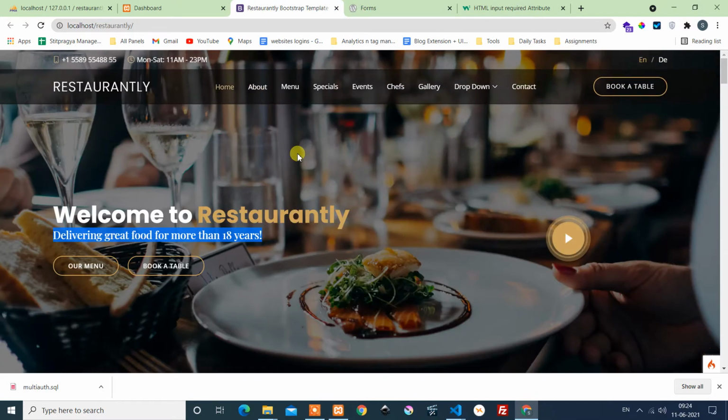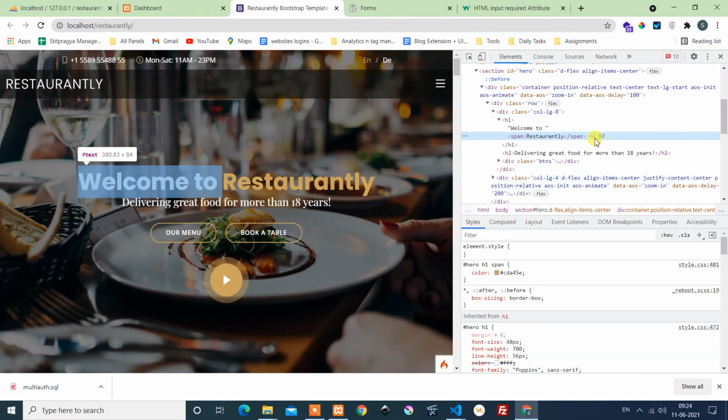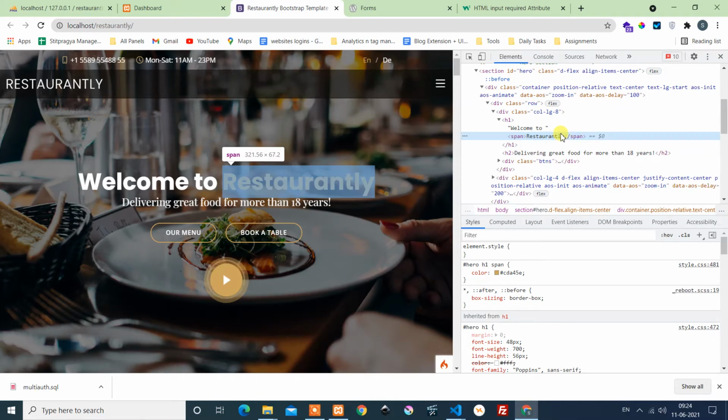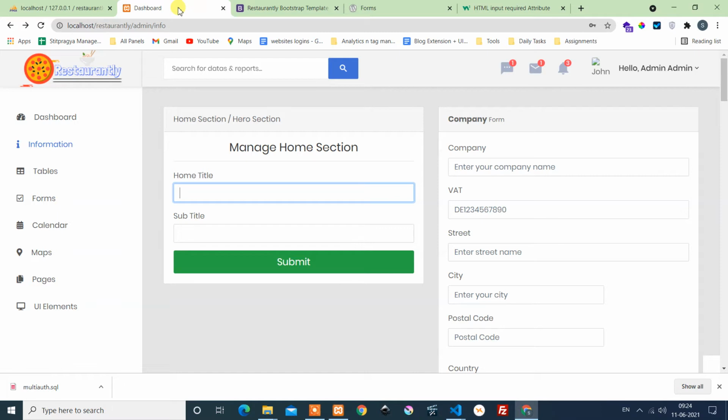So here is the title, welcome to restaurantly. I want to change it, and here if we inspect, restaurantly is a separate span. So for the home title, we may allow the code here also. So welcome to restaurantly. I apply the span to that specific word.